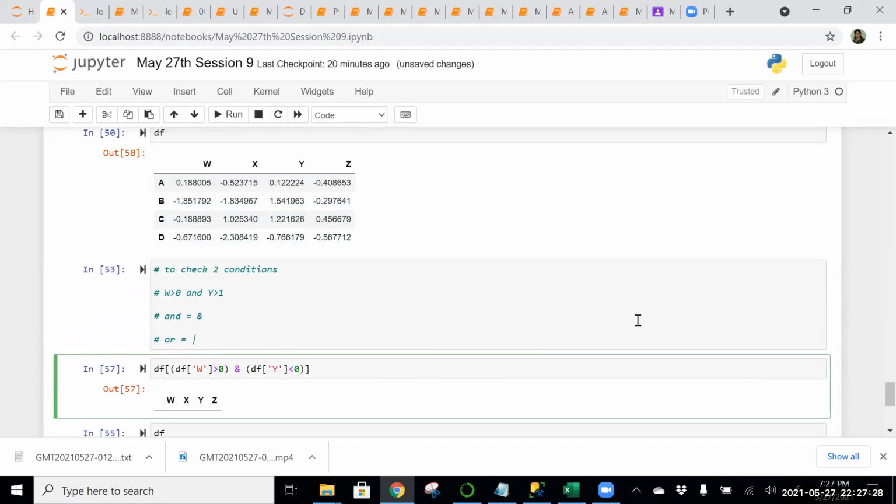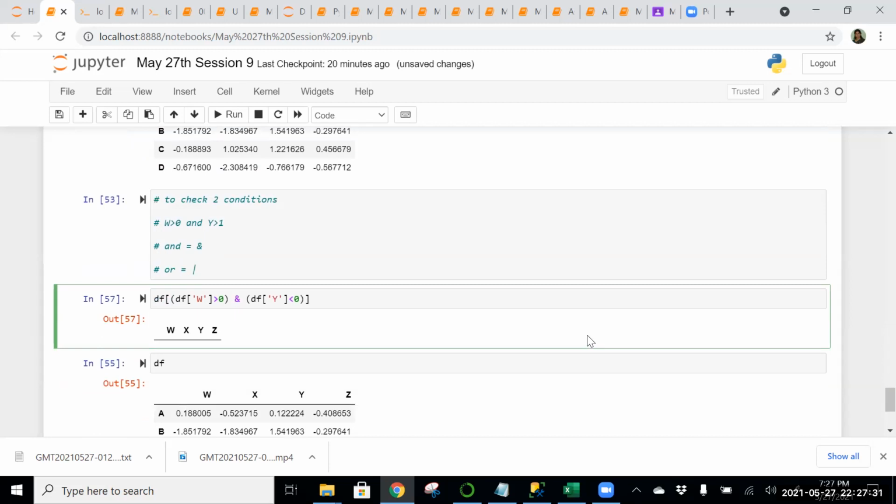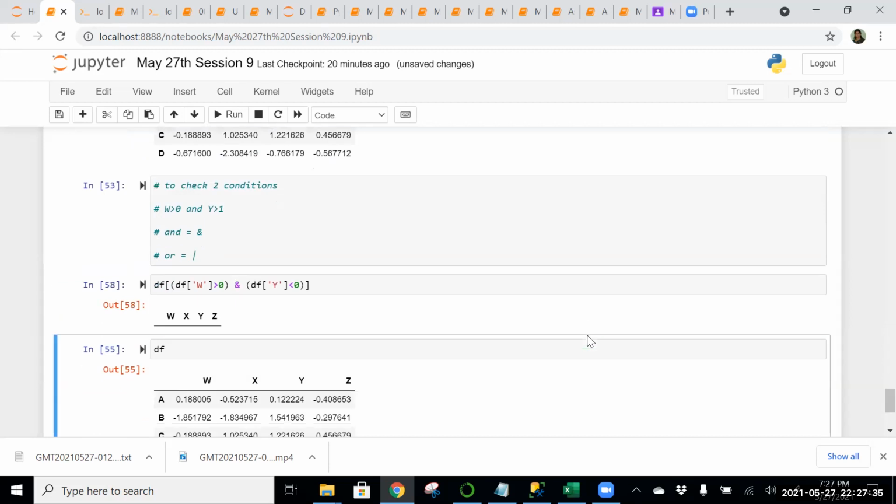Can you scroll down? I just want to see the data frame. And now you can run this. Now run this. In the Y. Okay, Y also greater than 0. Make Y also greater than 0.